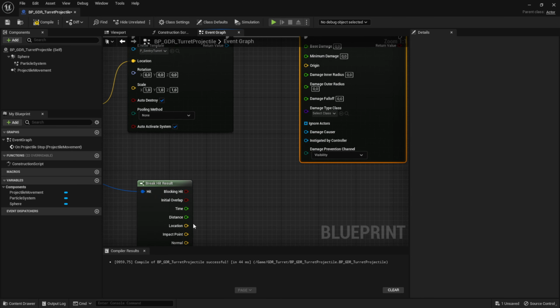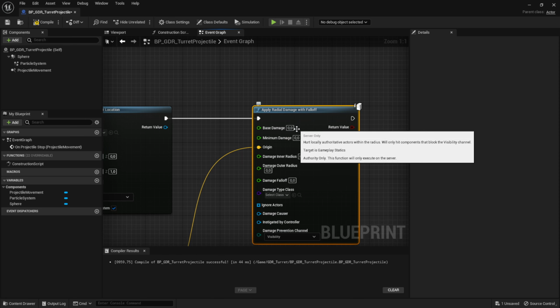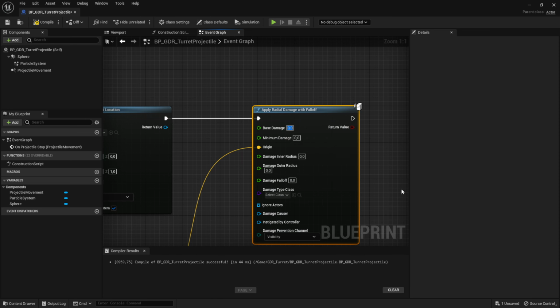First of all, let's get the origin. And that's the actual location of the hit result. So plug that one in. And then you can set up some damage stuff. So for now, I'm just going to use hard-coded values. You can put them in a data asset or a data table, whatever you prefer. So let's make this something like a 20 and then 14 for the minimum damage.